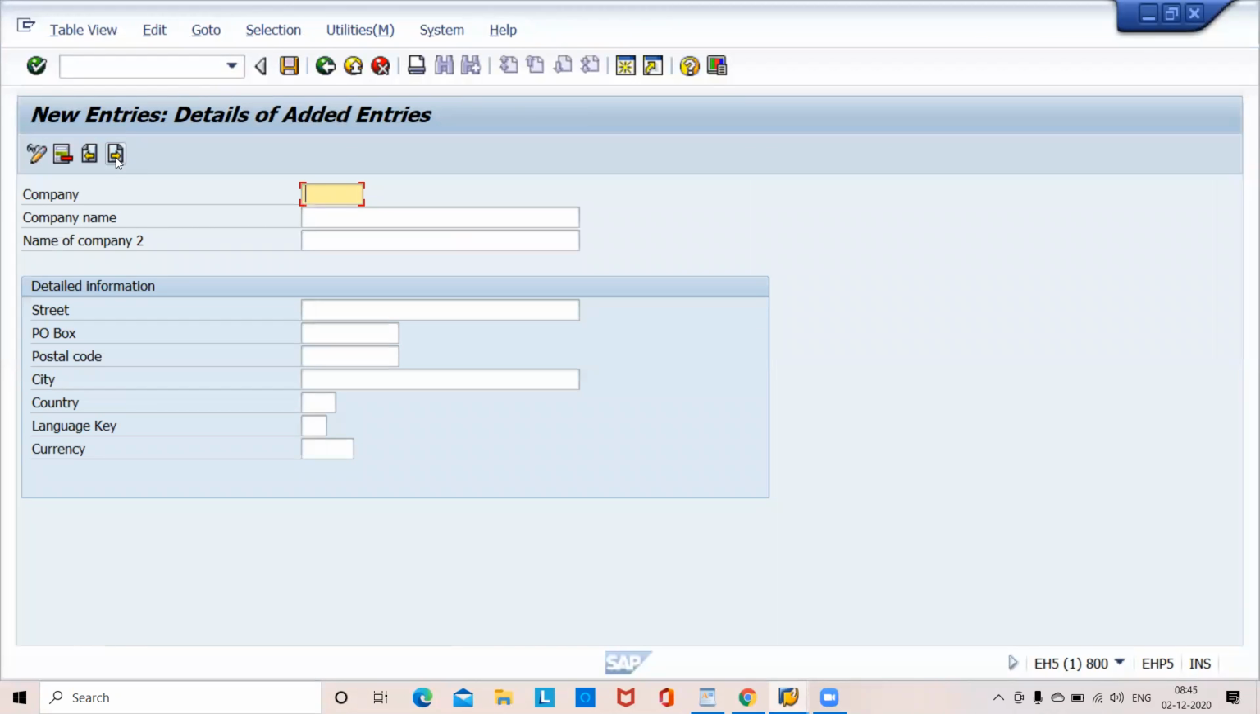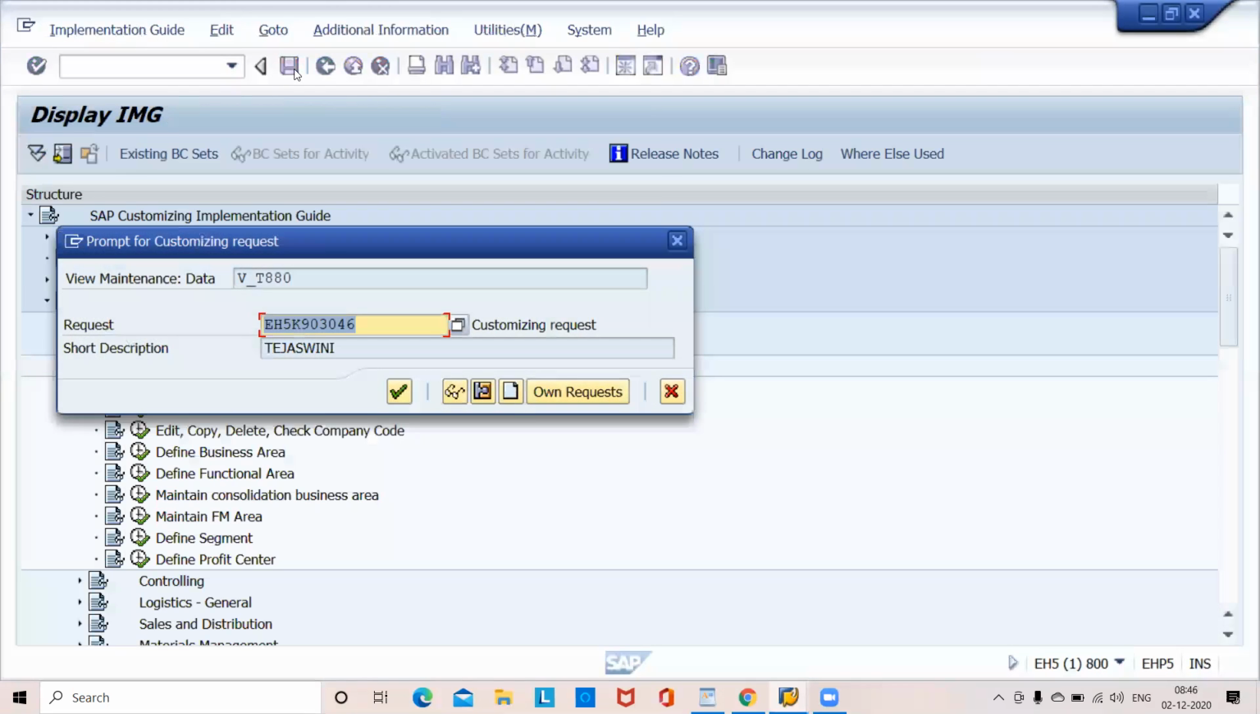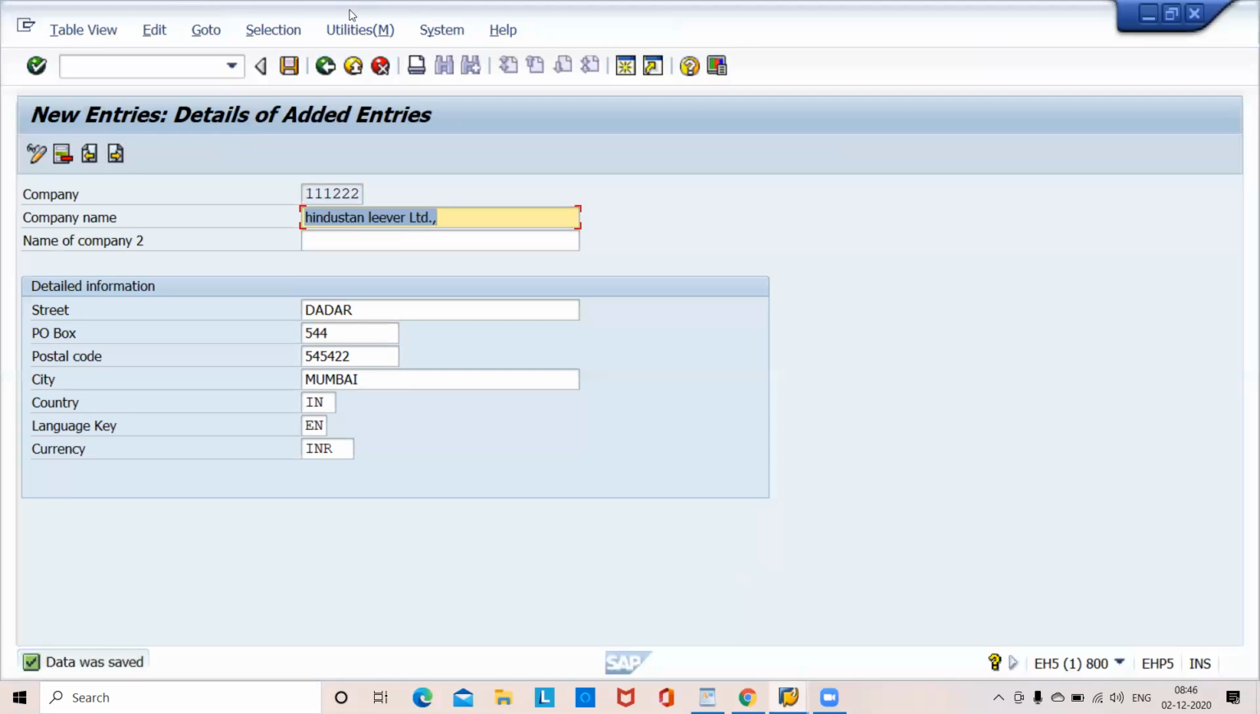What is the company? Okay, let me take it as 111, 222. Anything it can be. And I am saying Hindustan Lever Limited. This is my group, and it is located at the address and the post box and the postal code, and then city, country, language, and currency. And after that, make it same. Right? And just come back from here.